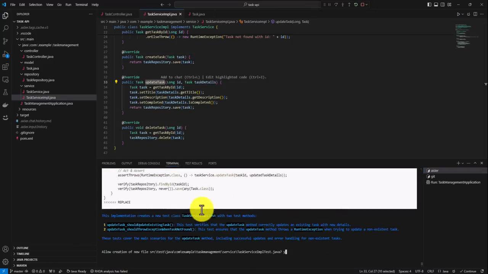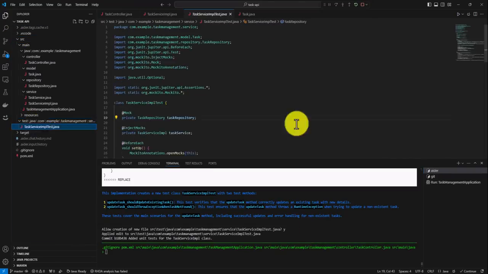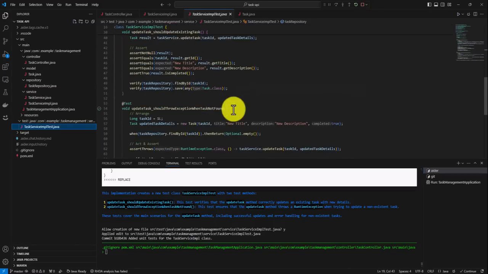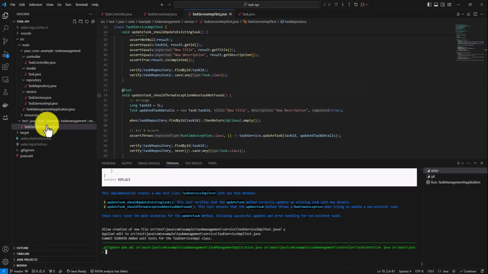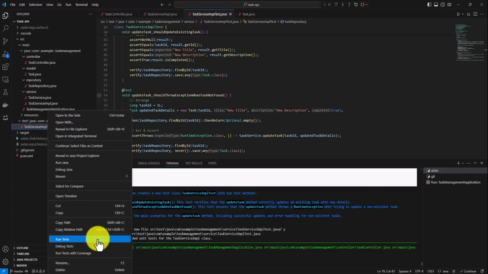It generates the code, and it describes the unit tests and what they're checking for us, and then asks permission to create the test class. So we say yes, and it creates the test class for us. All right, let's take a quick look at the test class it generated. And we'll go ahead and run our unit tests by right-clicking, selecting Run Tests.